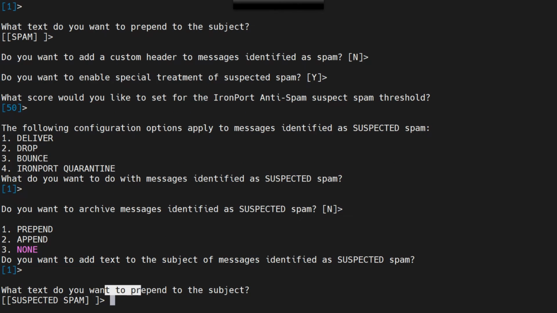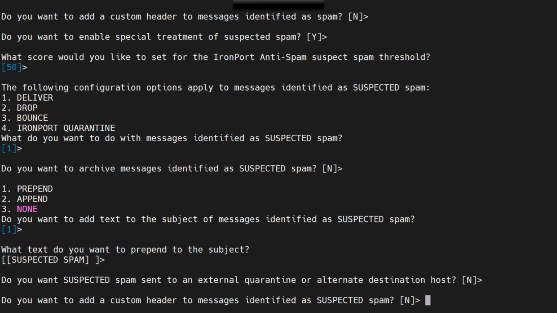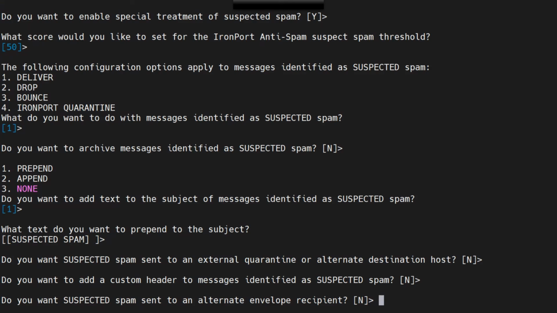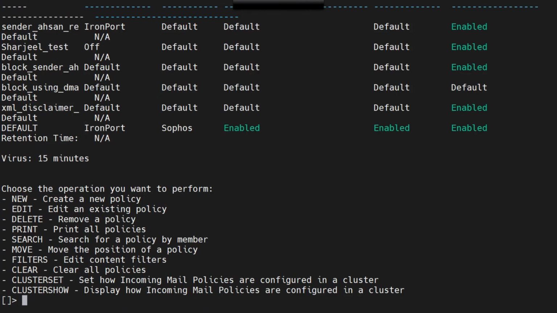So what does this actually mean, prepending the subject? It means whatever the subject is. Okay, invoice for our deal. So if this is the subject of the email, and if it is identified as a suspected spam, then that email subject will be prepended with this suspected spam and then the rest of the subject. Okay, I just enter. Do you want a suspected spam sent to external quarantine? Okay, no. Do you want to add a custom? No. I just want to go for the default ones in this case. Okay, now it is enabled. I hit enter and I see Ironport right now right in front of it.